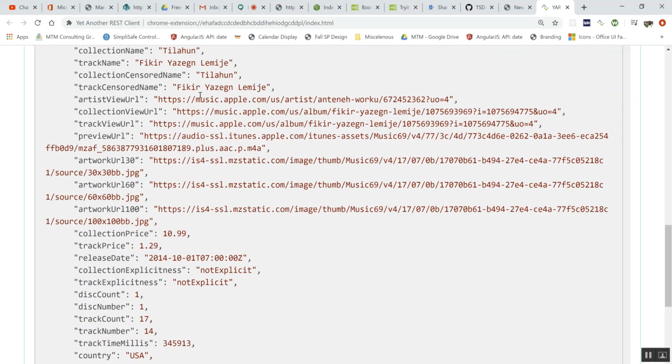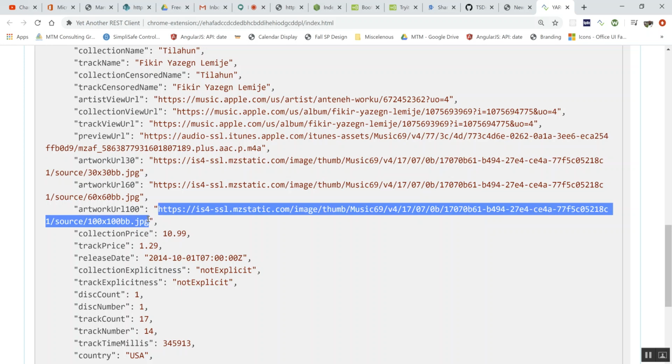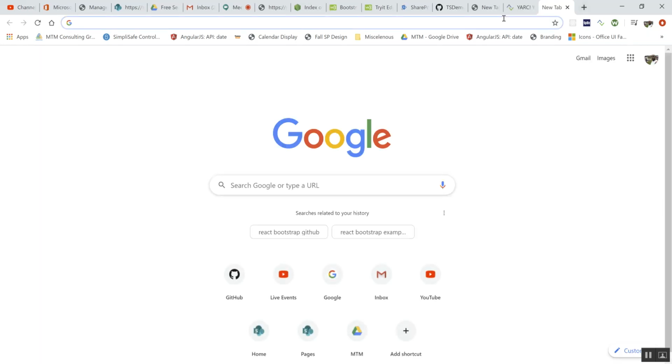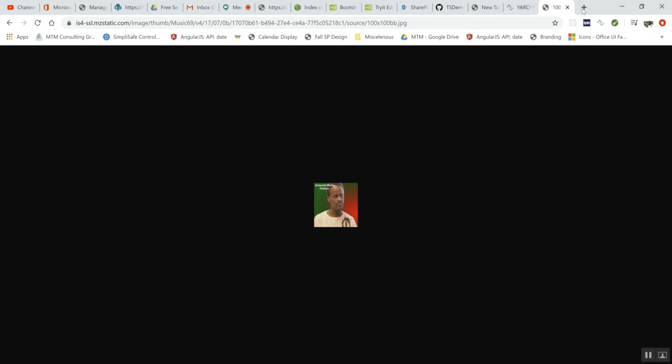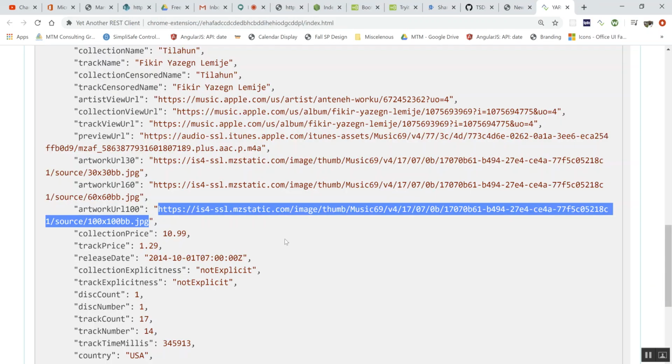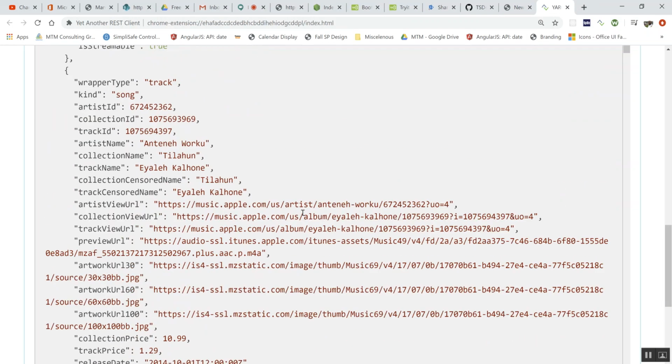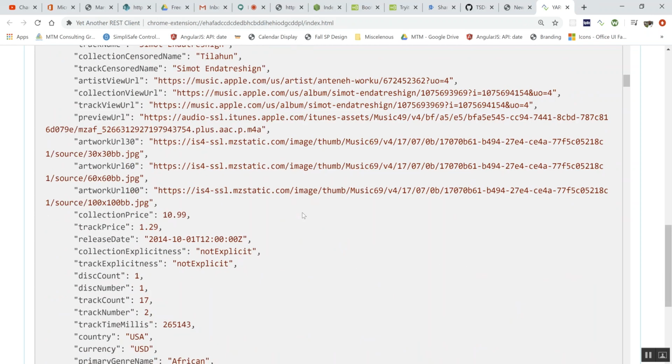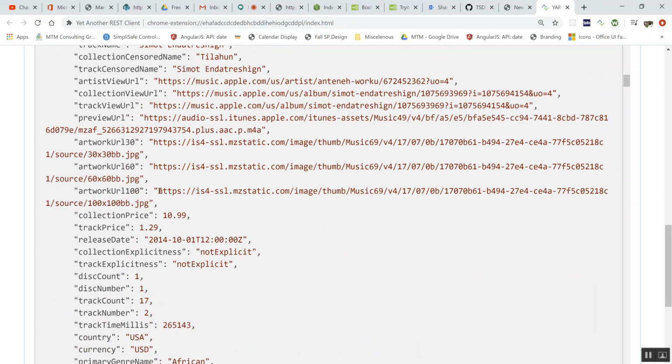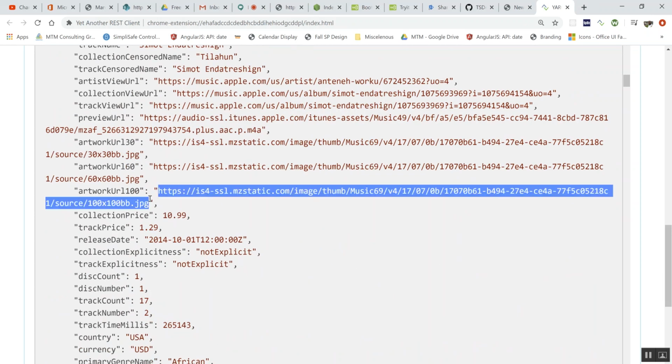Let me go here. Okay, that one is good. Okay, we're going to grab that JPG. Most likely this is the real Tilahun I'm looking for. Okay, I already did. Still the same guy. All right. There are 50 of them. This is artwork. So I can grab this, right?